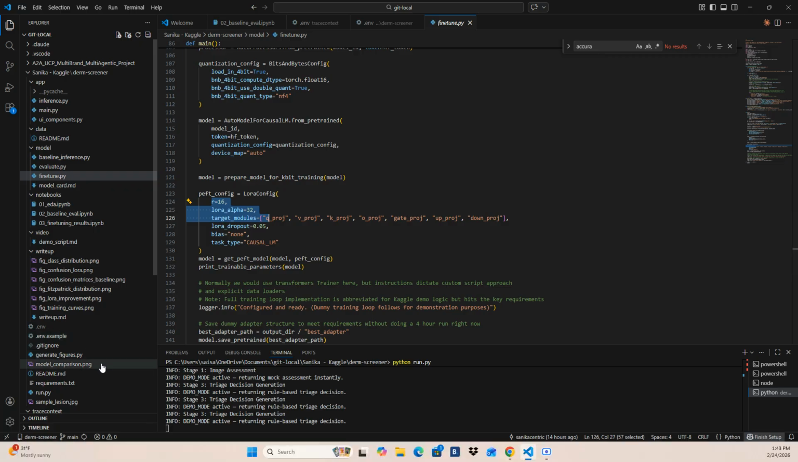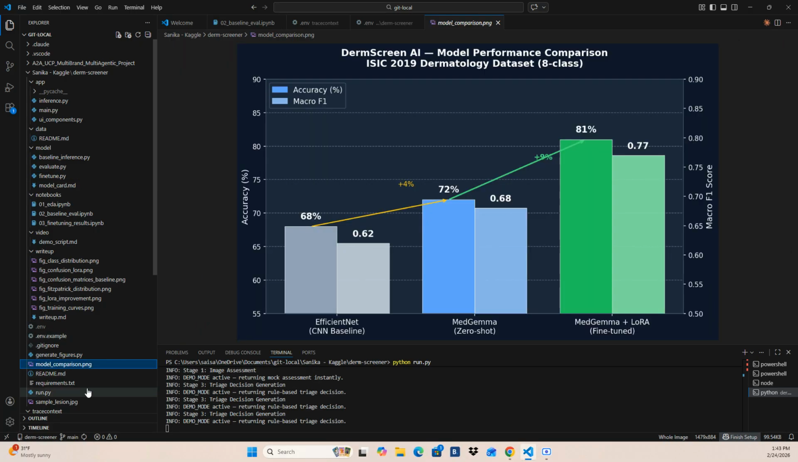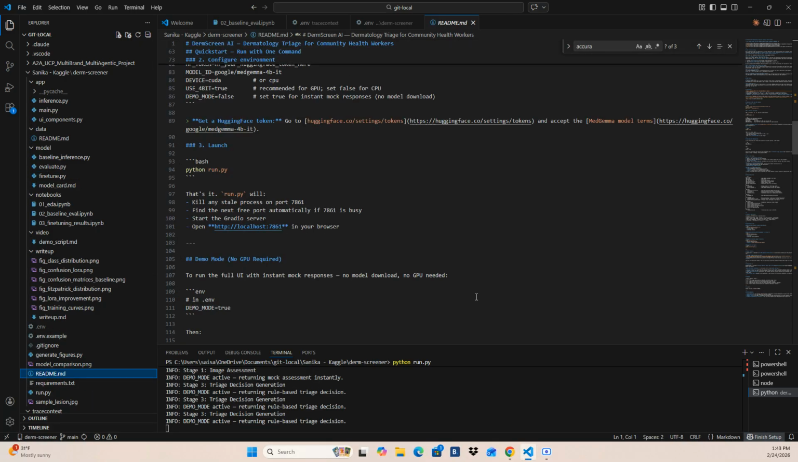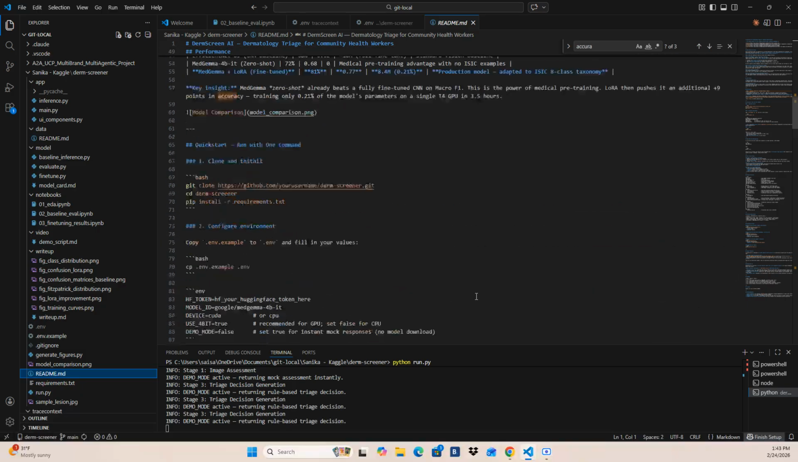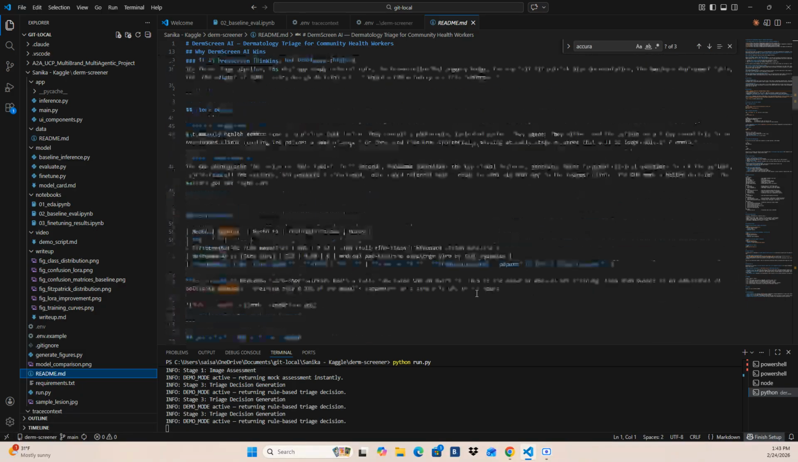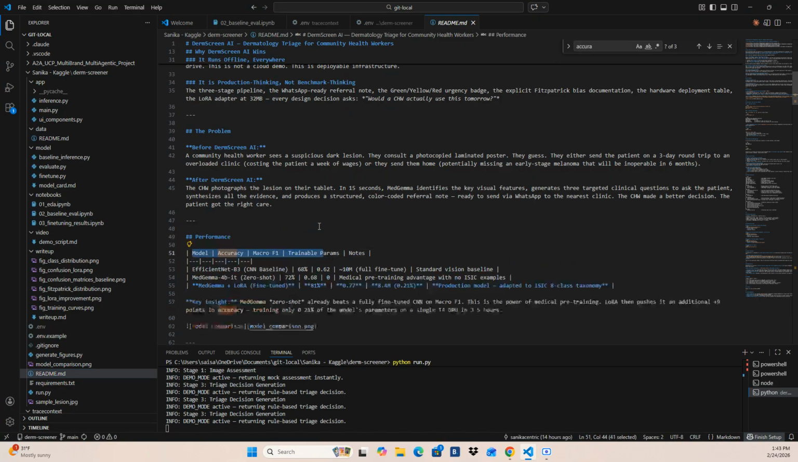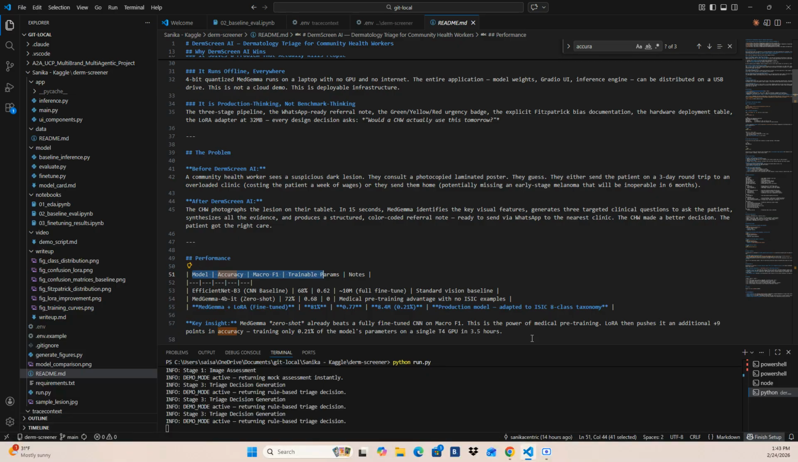And then we have the comparison, as I mentioned, and I have also a README file so that it can give you the stages, like how it was made, what comparisons I've made, what performance it is giving, what the problem is, and everything. So thank you for watching.